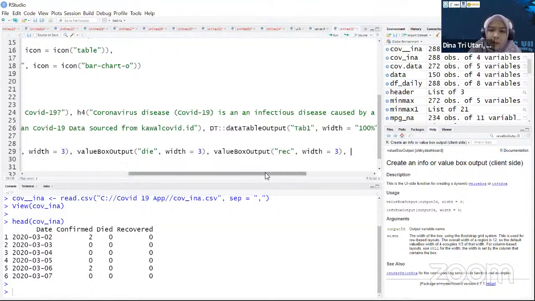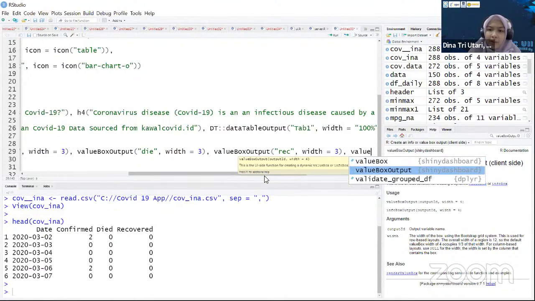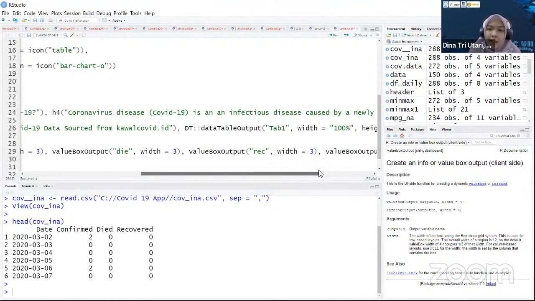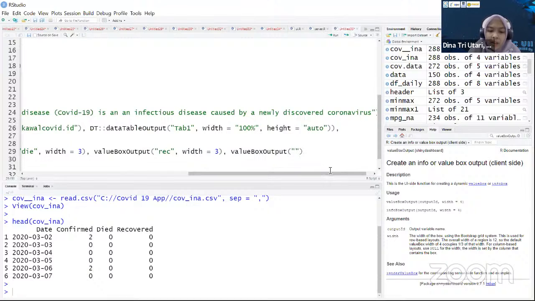And the last, I want to know the active cases in Indonesia. I use output ID ACT, and the width also 3. Okay. This is the box to display our summary of the data. And then we add some charts.